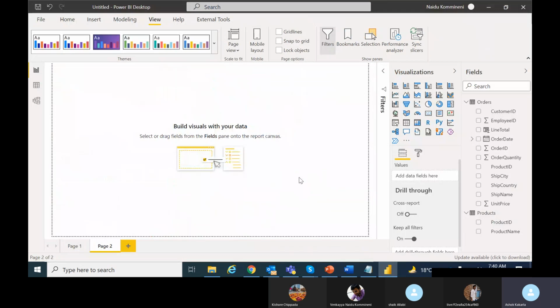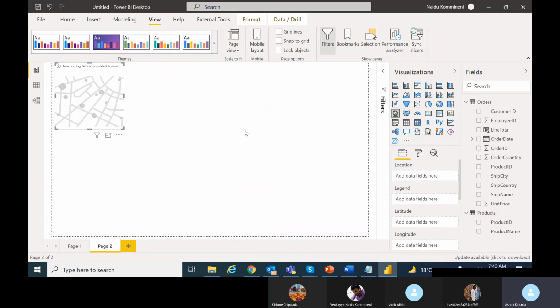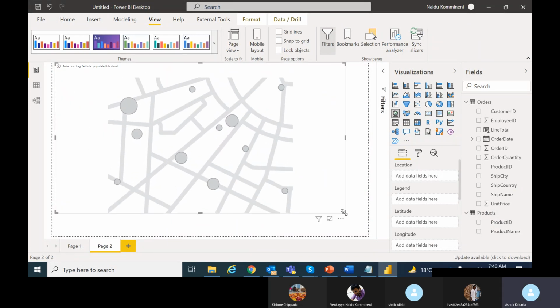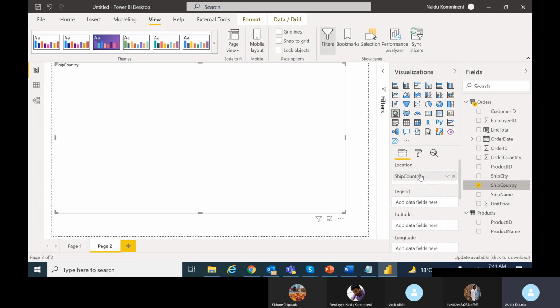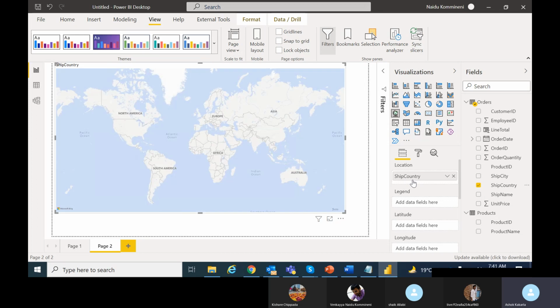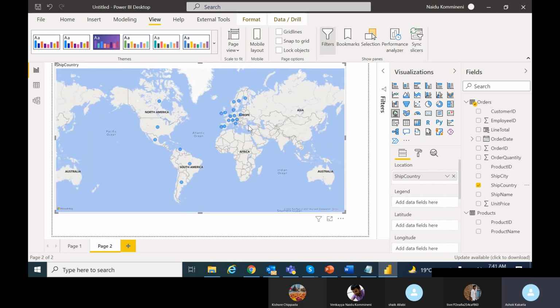Go to next tab and take your Google Map or filled map. Take this Google Map. This is called as a Google Map, and in this particular Google Map, you have to keep only the country. You have to keep the location field as a country all the time. So do we have the country? Yes, we have the ship country. Keep the ship country in the location. So whenever you keep the ship country in the location, it would be identified as bubbles.